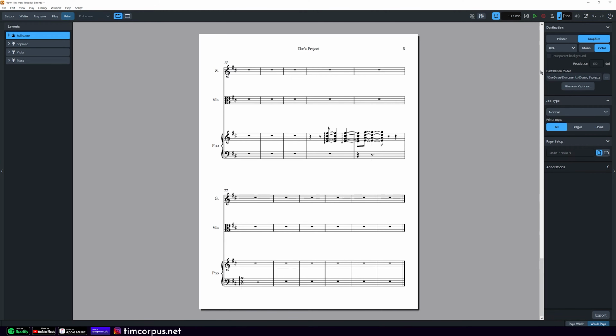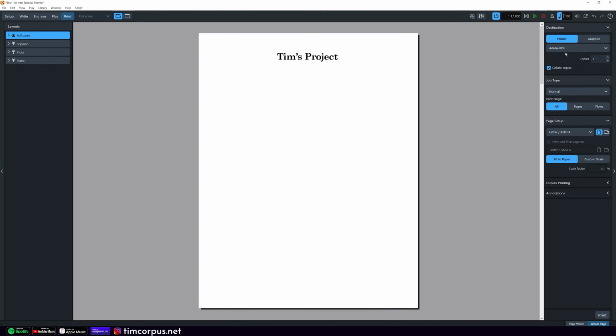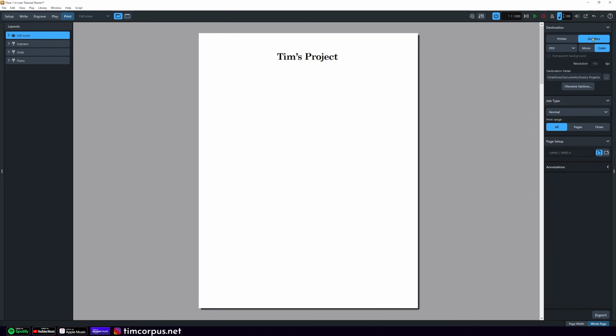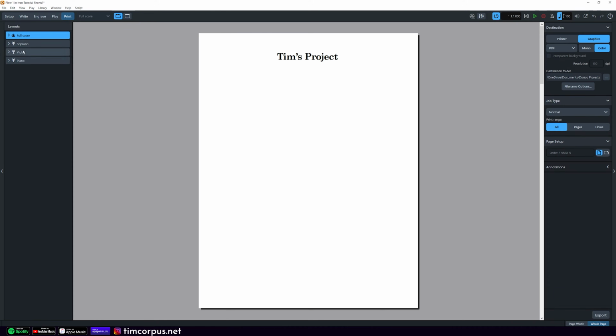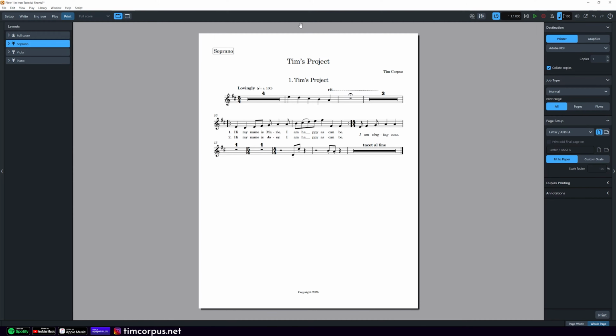So over here on the right-hand side, we can choose a printer, and then from this drop menu below, we can choose which printer we want to send to. Or if we just want a PDF, we can actually go over here to graphics and then choose PDF. There's also these image files in case we want to export an image file. Now, whatever layout you have selected from this left-hand side, and what's showing here, is what will be exported.